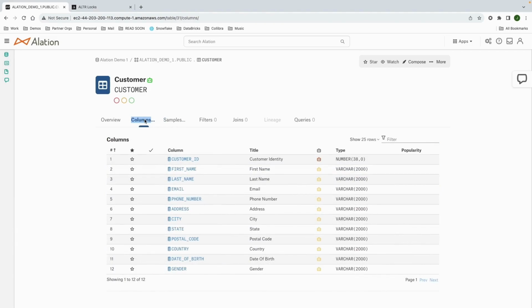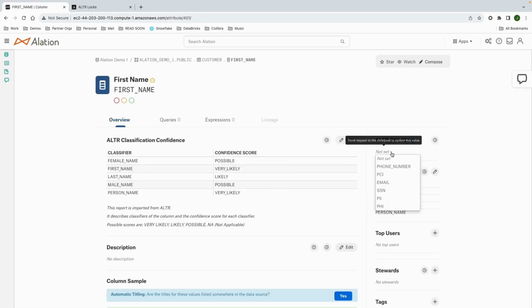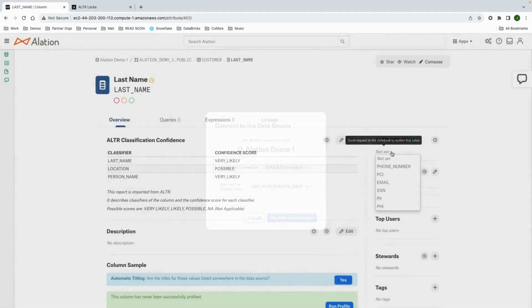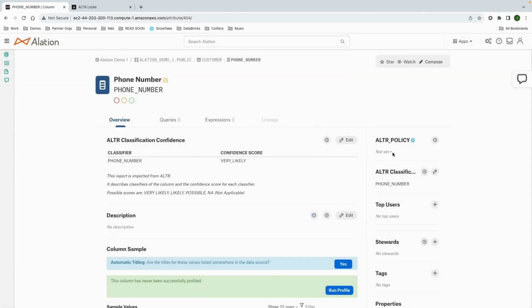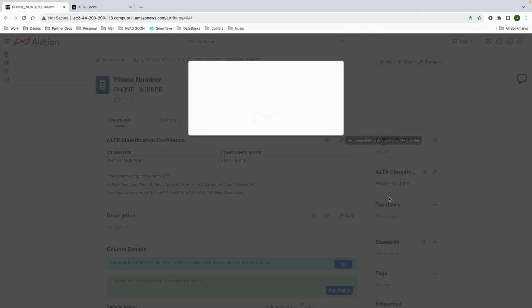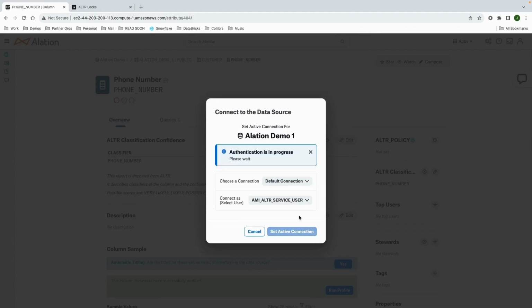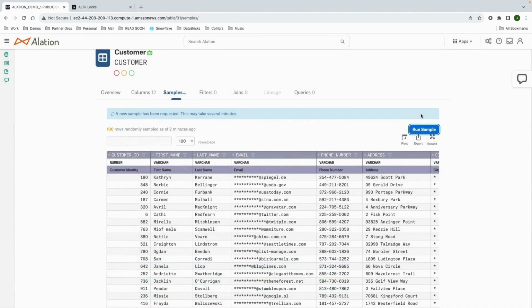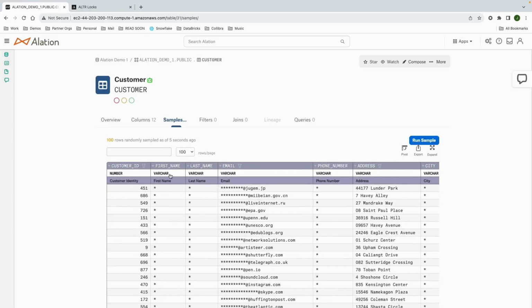Now let's set policy on a few more columns. This time we'll select PII policy for 3 columns. First, let's do the first name column. Second, we'll do the last name column. And finally, we'll do the phone number column. Now, if we refresh the sample, we should see that in addition to the email mask, 3 additional fields have also been masked using ALTR's constant mask type, which replaces any string value with a single asterisk.